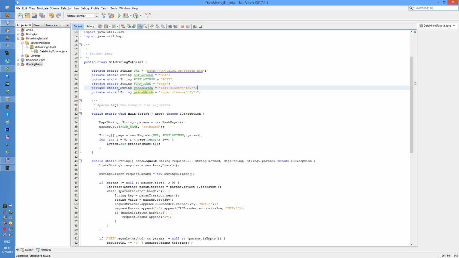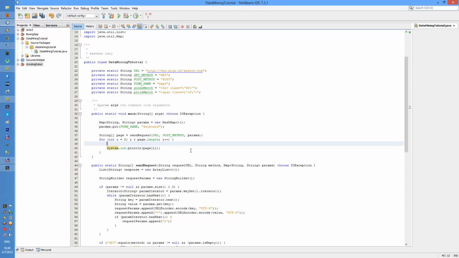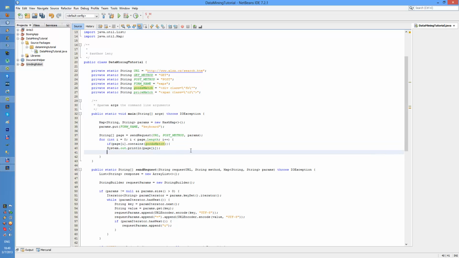Alright, at first we want to grab the name of the product. Let's start with some conditions here. If the current line contains goods match, print the line. That's all we want to do right now.